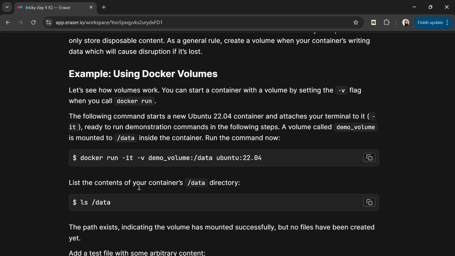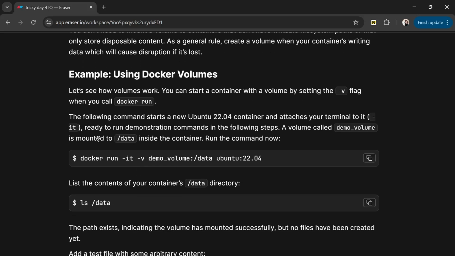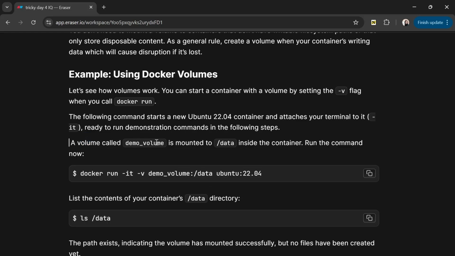So that is why you're seeing this. If you see the command over here, a volume called demo volume is mounted to the /data directory inside the container. That is why we can do all of this interaction, because we are using -it. And now you see there is a folder called /data. Now you can play around with this.